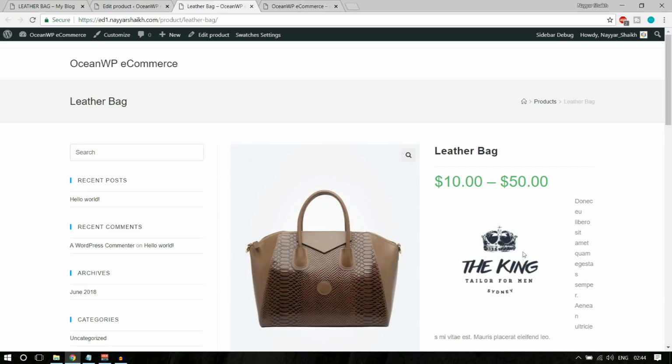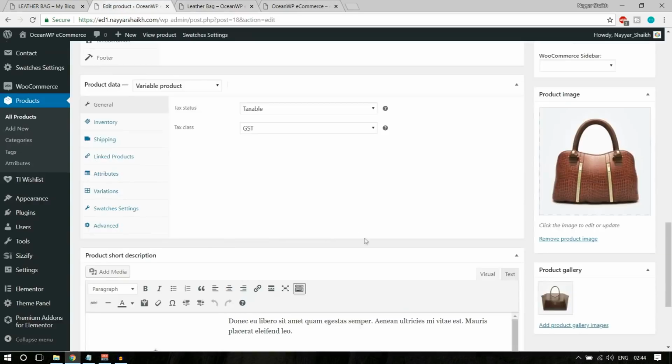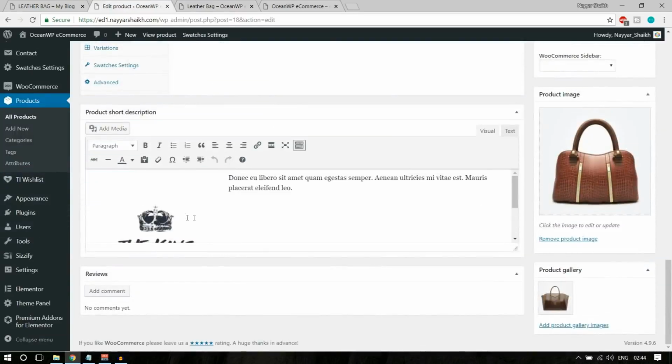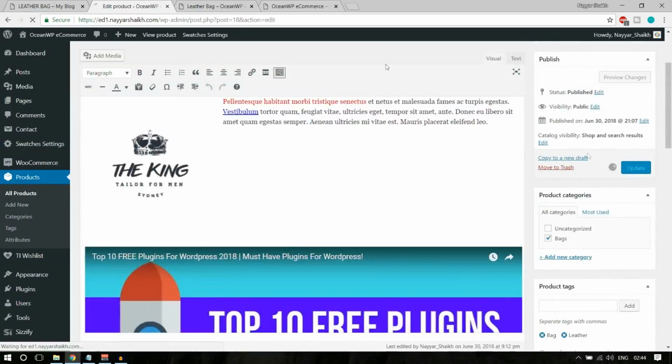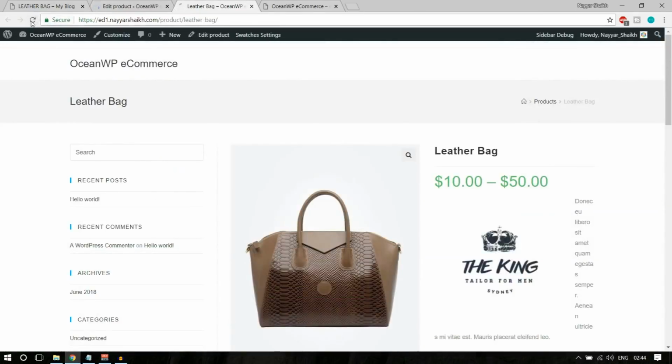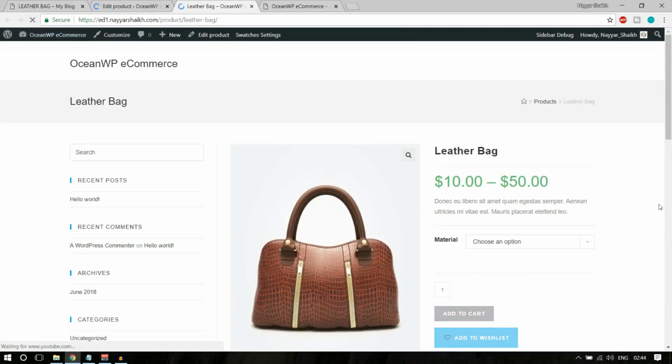Okay, let me remove this icon from the image from here. That is looking very bad, so let me delete it from here and click on update. I was just showing you that you can do so. Okay, now this is looking better.